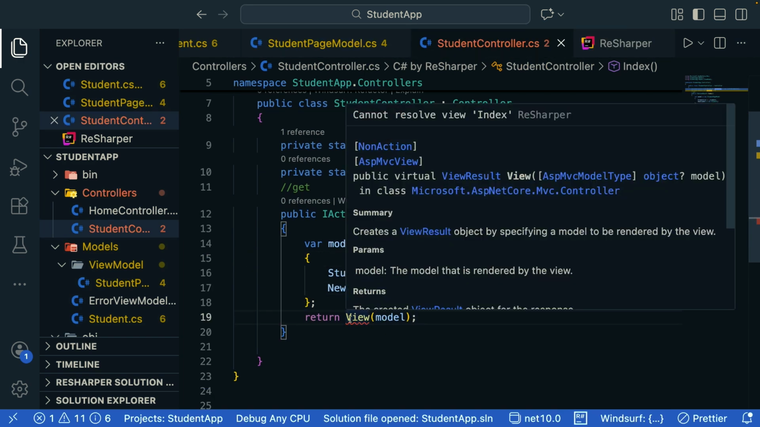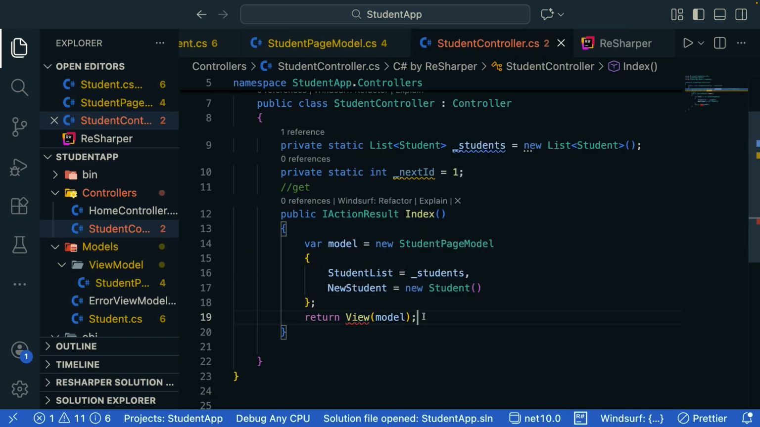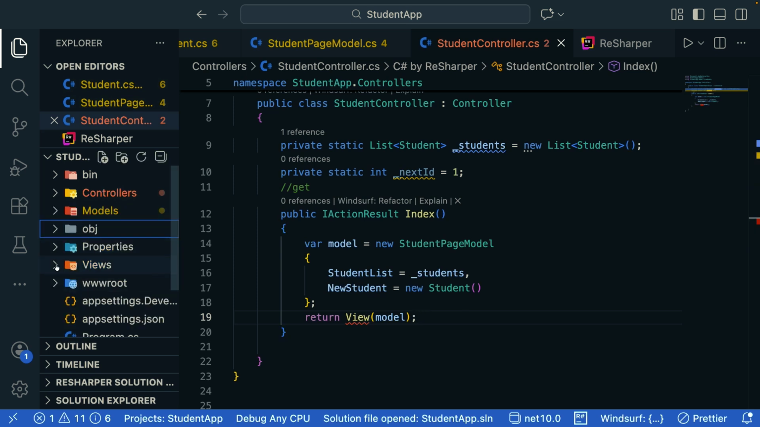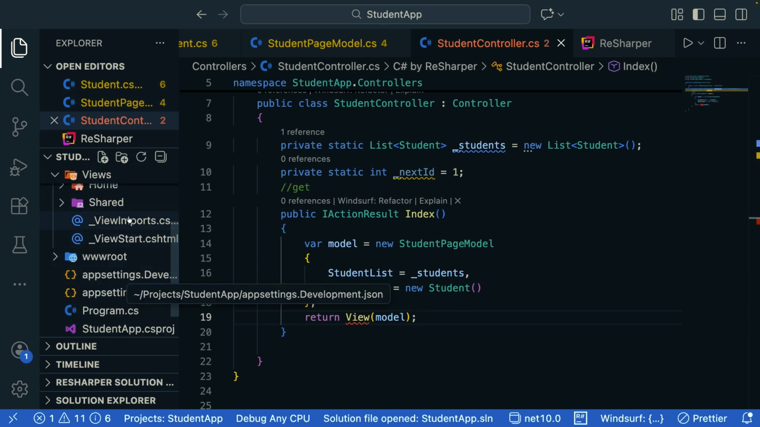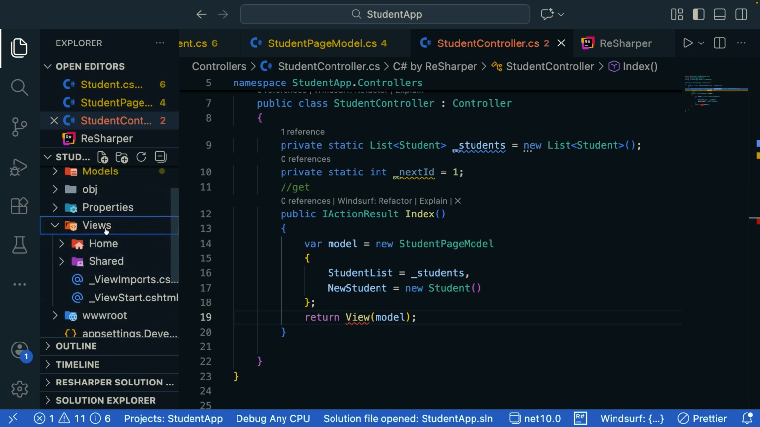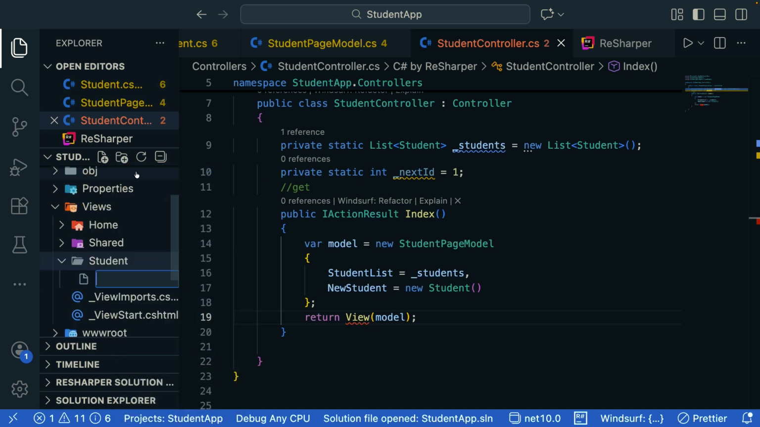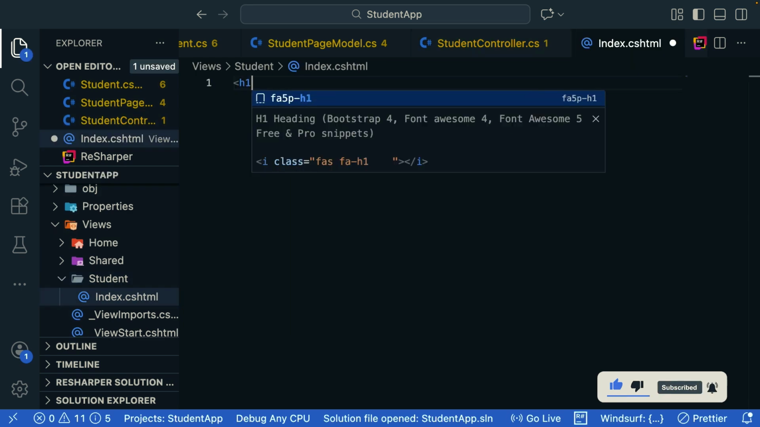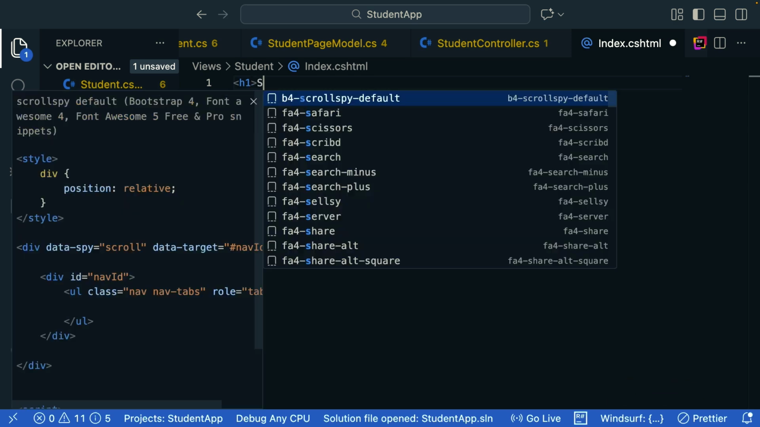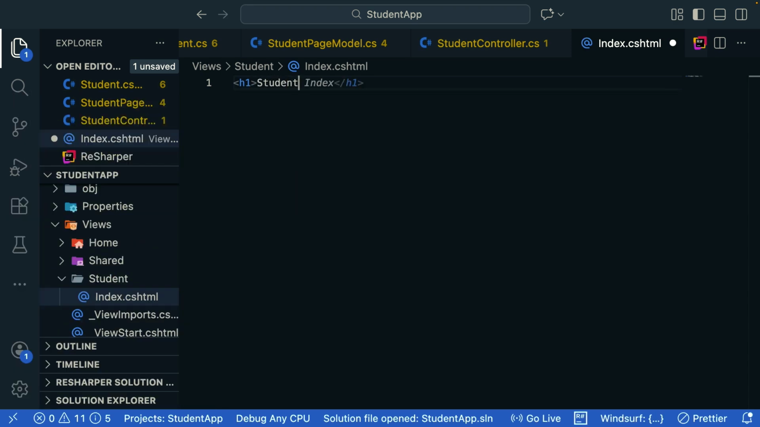It's showing an error now because we don't have a view for it. So let's create that one first. So I go to view. Inside the view, I'm gonna create a new folder. I'm gonna call it student. Inside that, a new file. Let's call it index.cshtml. Okay, let's say student form.